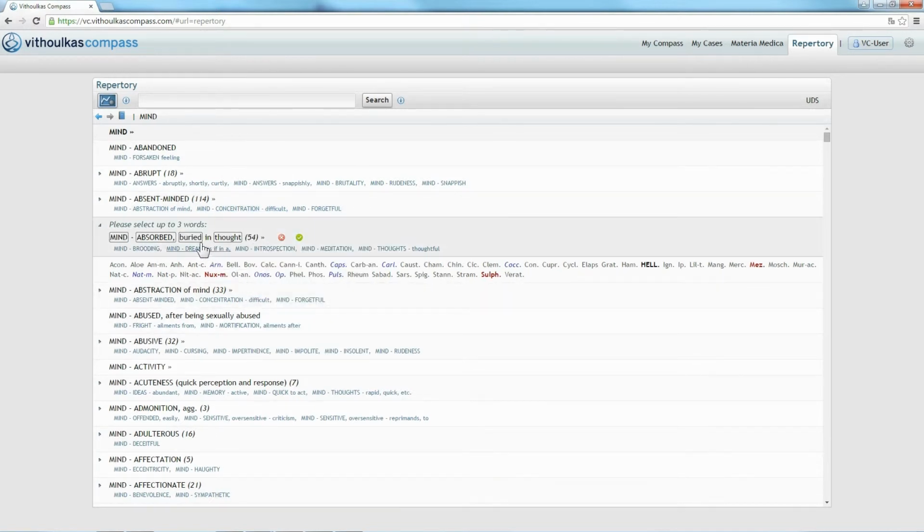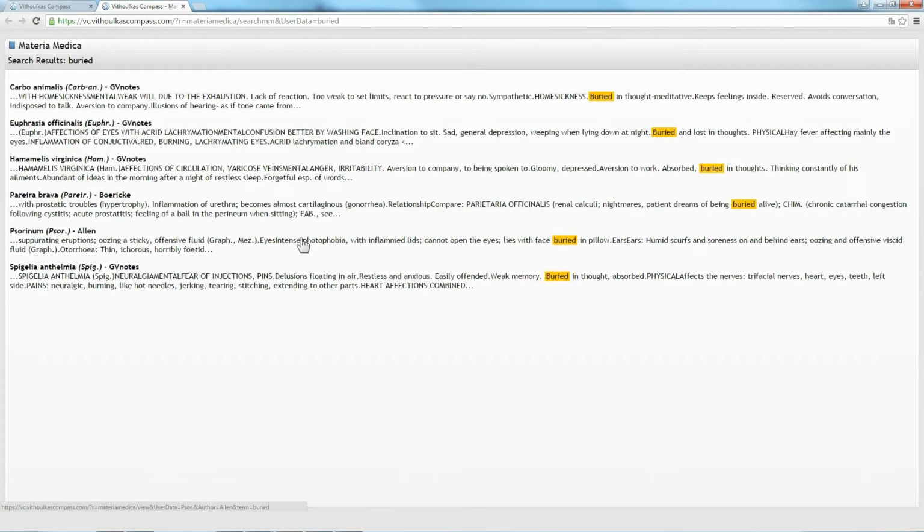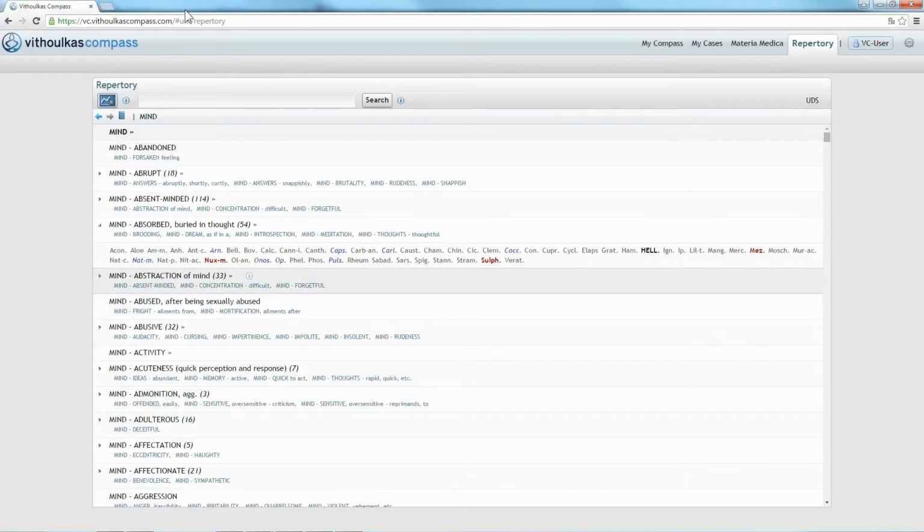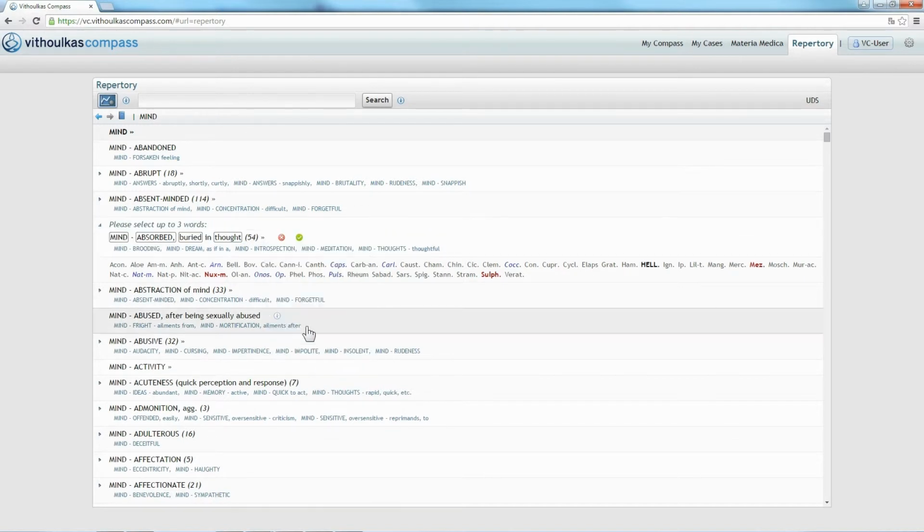Find terms of the Repertory in the VC Materia Medica books and George Vithoulkas notes. You can also find any Repertory word in the George Vithoulkas books online search tool.